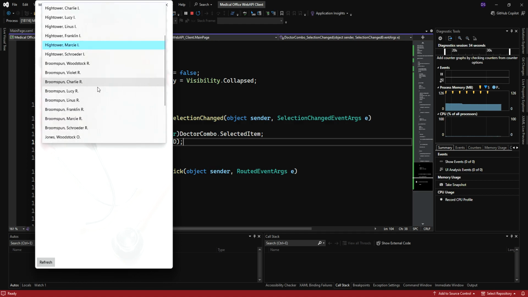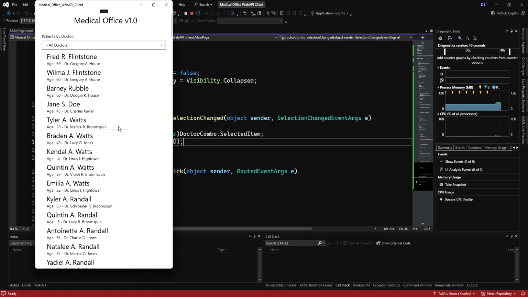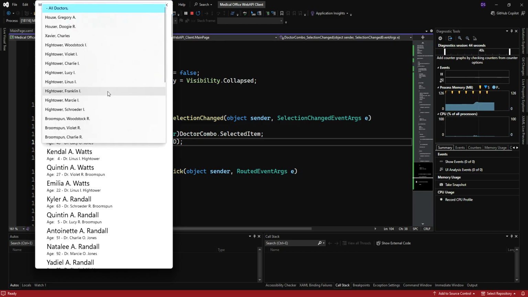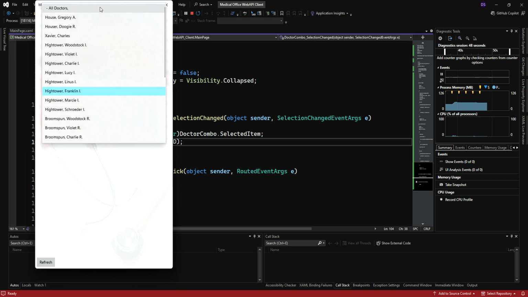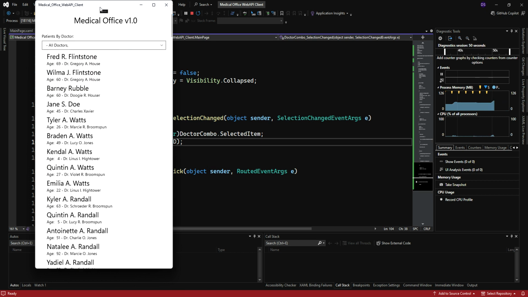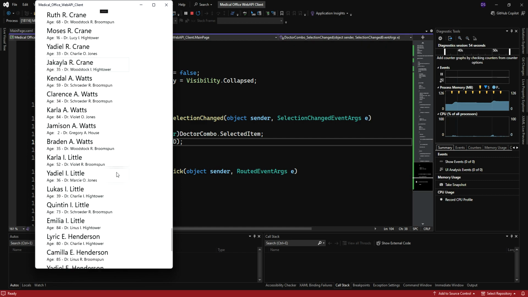I can try all different doctors, see the patients they have, or anytime I want, I can go back to all doctors. Oh, you saw the progress ring finally show up there for a moment. Go back to all. If you watch carefully, it should be there for a second. There we go. It took a moment to go and get all the doctors, and away we go.